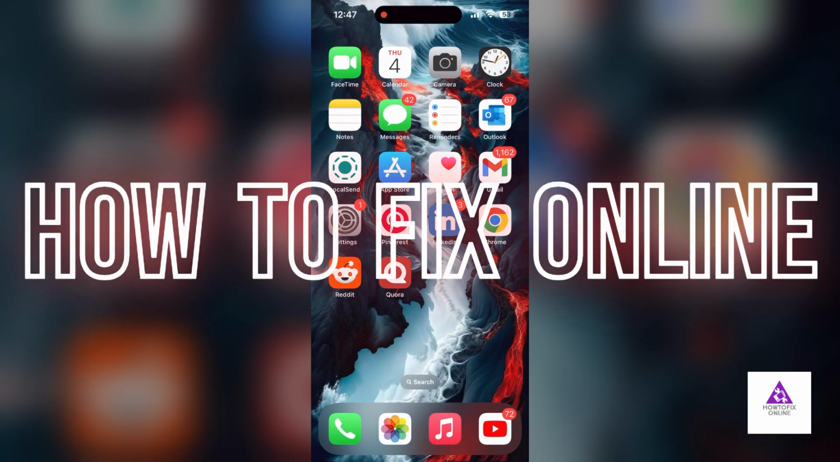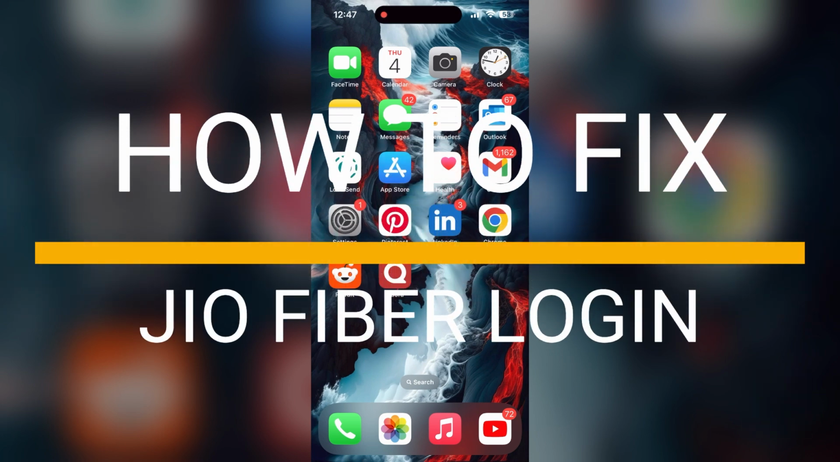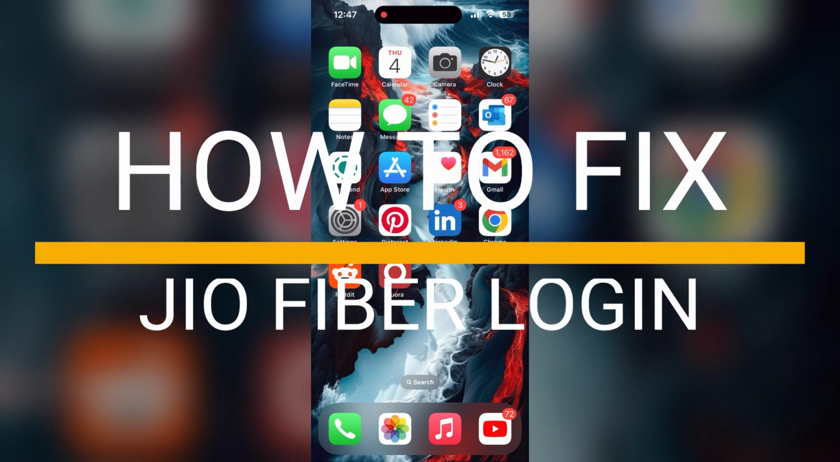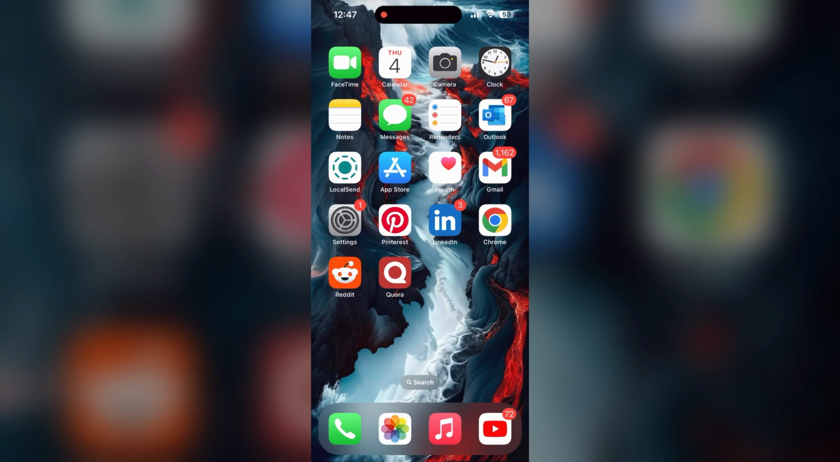In today's video, I am going to show you how to fix login problems with Jio Fiber account. If you are having trouble logging into your account, here are some fixes you can try.